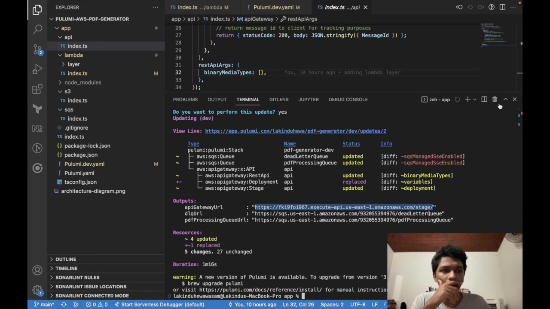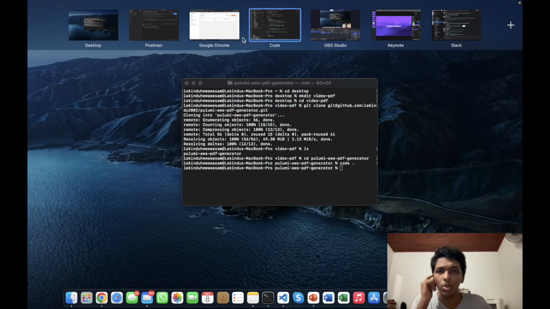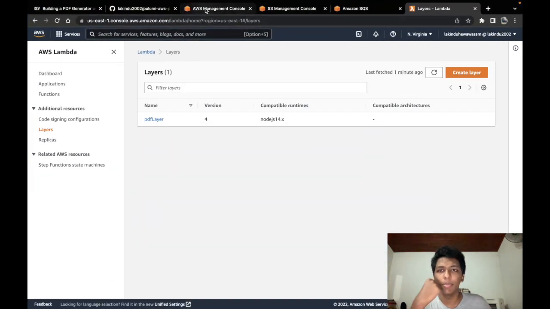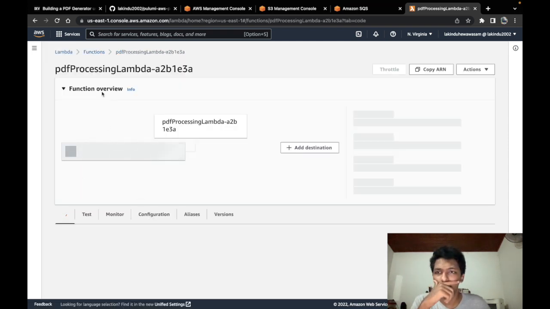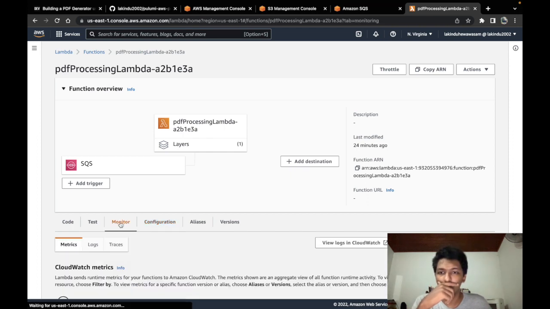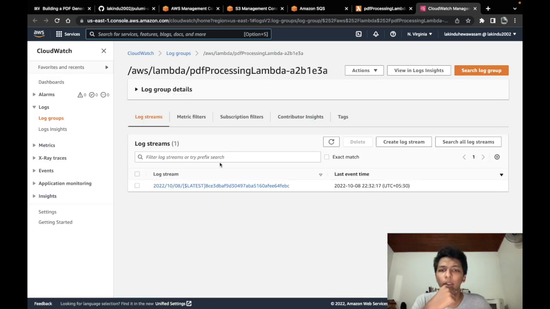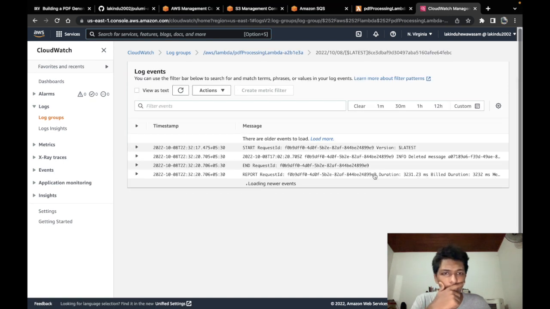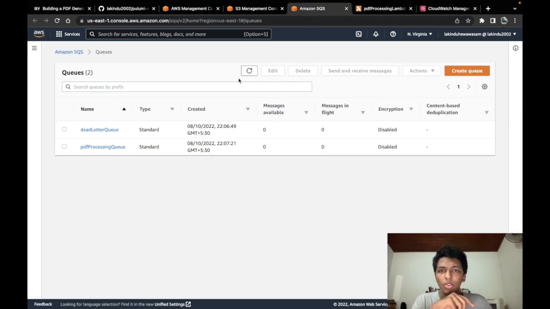So if you go to the code level, we are right here. Here it returned this. And then if you go to CloudWatch and head over to the Lambda, the one that creates the PDF, let's open that up in CloudWatch. Now if we open up our CloudWatch log stream, you can see that the message has been deleted. That means it has been processed perfectly. And if we go to our SQS, we can see that there are no messages in flight and no messages. That means it has been processed and not stored anymore.